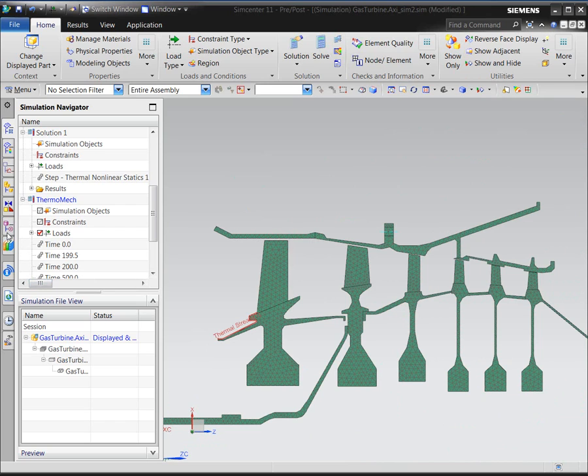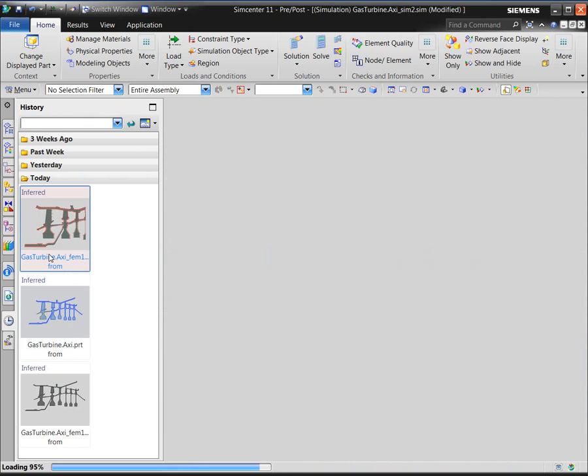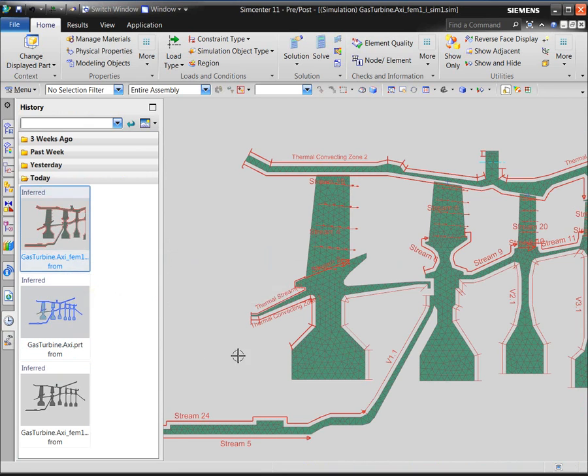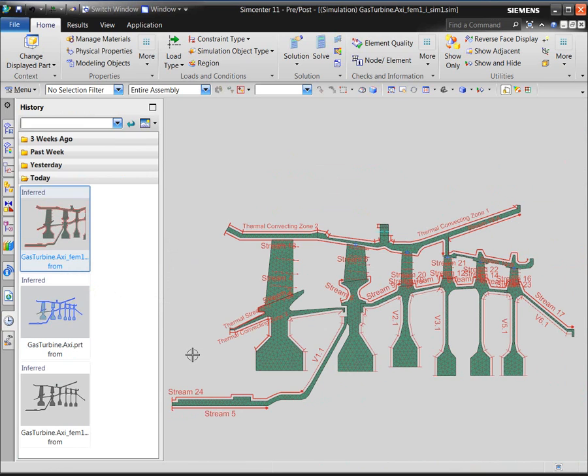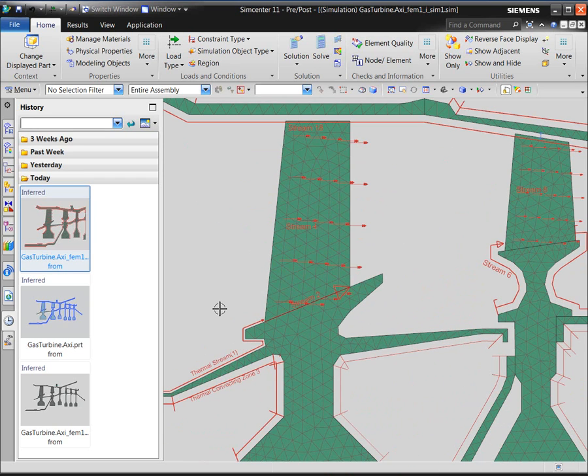All right, now to accelerate the demonstration, I have a model where I have already assigned many or almost all of the thermal loads. I've left a few more to assign, which we'll do now, that will show some of the additional capabilities of the multiphysics environment.